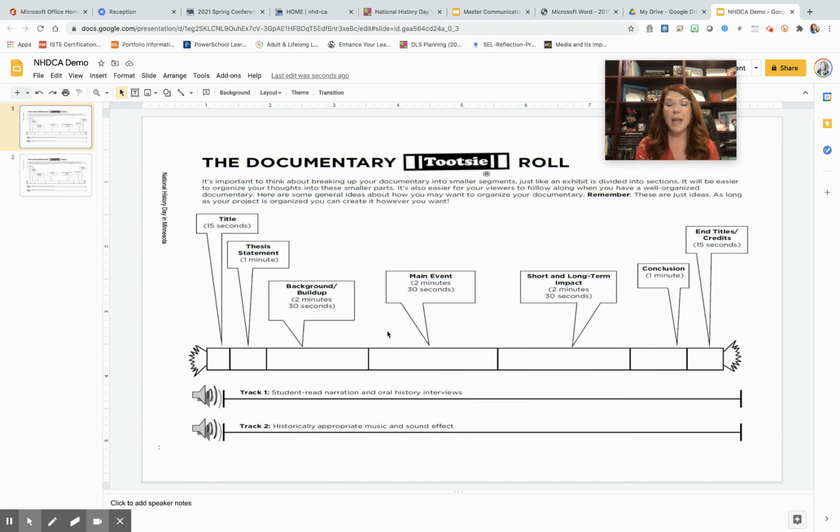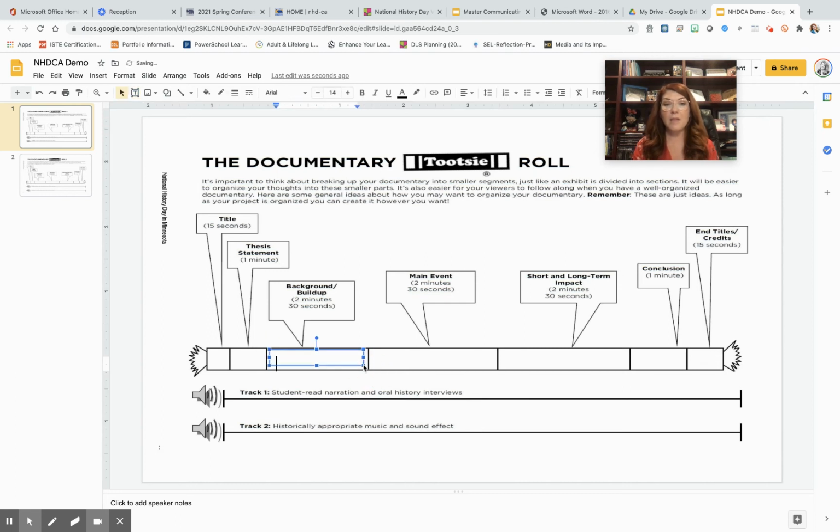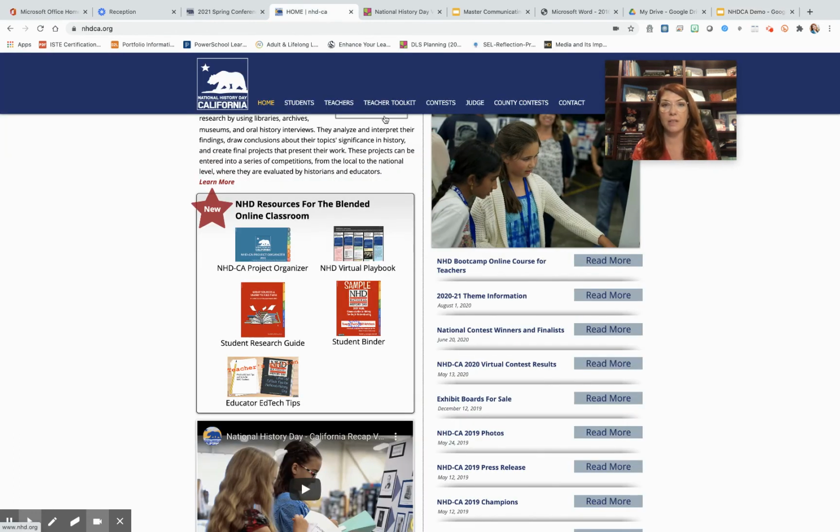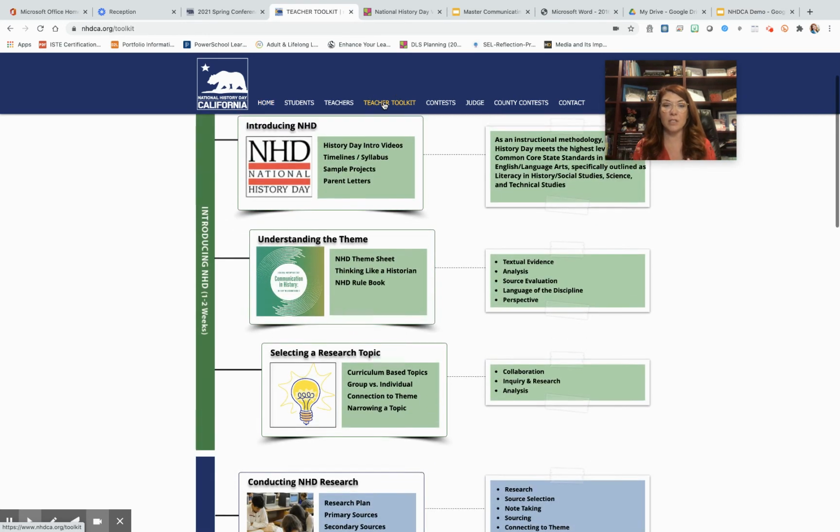So you can see I cannot grab this. I cannot move it. I can also give directions to my students to insert a text box, and then they can type directly onto this document, and it will not change the background. And that's how I can capture any worksheet that I want off of NHDCA out of the teacher toolkit, and I can give it to my students.